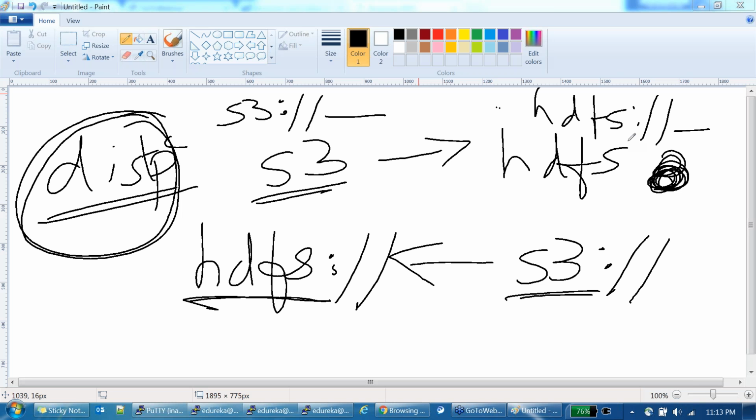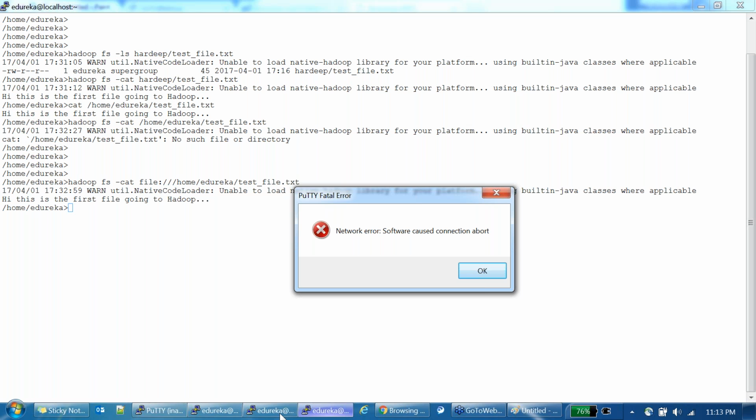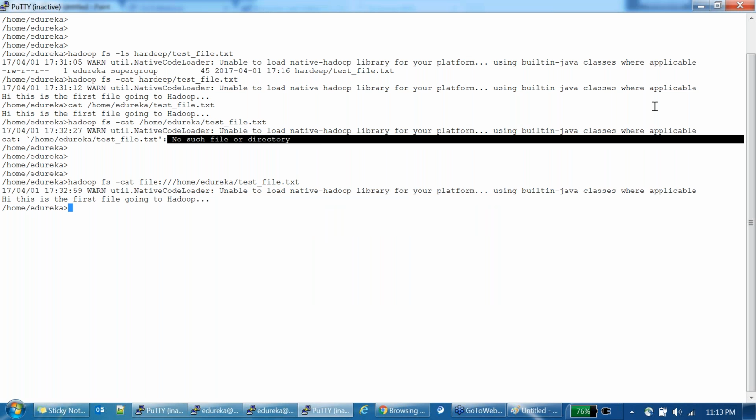I'll again discuss a few things about this project once we discuss DistCP. So you can see the beauty here itself. Just by changing the URI, I'm able to read my local file also. Initially, it said no such file or directory.